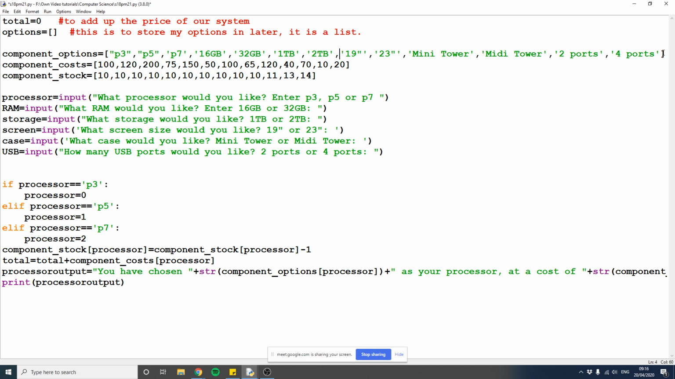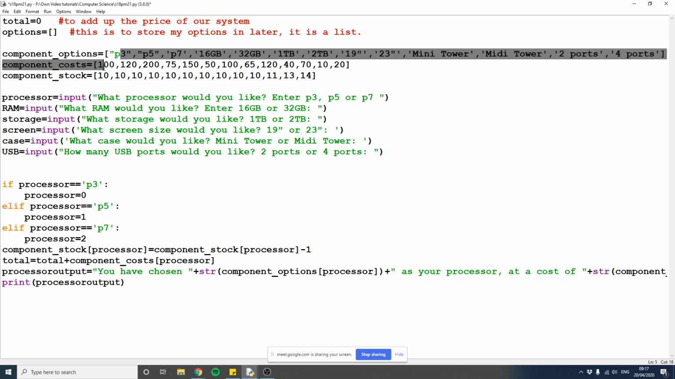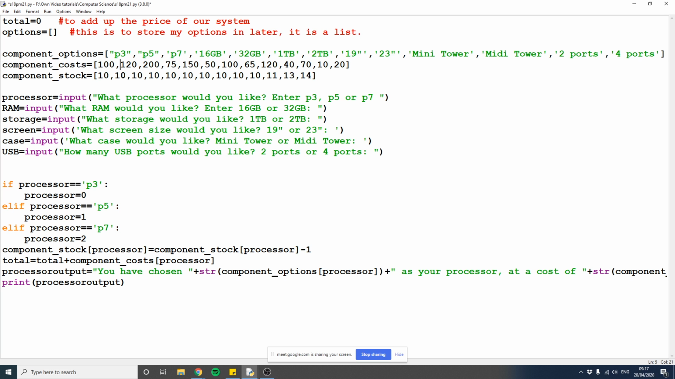So I've got all my different options here. Now this might look like a bit of an unorganised mess at the moment, but if we go down to the next one, we've got component costs, and we've got 100, 120, 200, 75, 150, 50, 100, 65, 120, and so on. All of these correspond to these. Now if you guys remember how for loops work, it means that this is position 0, this is position 0, and this is position 0. This is position 1, 1, 1, 2, 2, 2, and so on. So what we've got is these things are actually linked up.